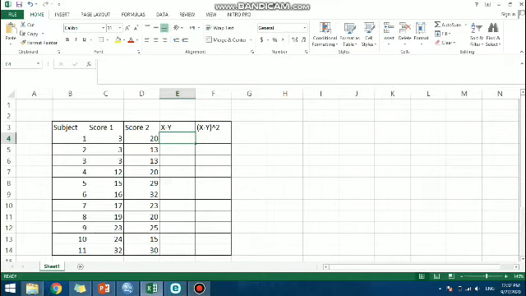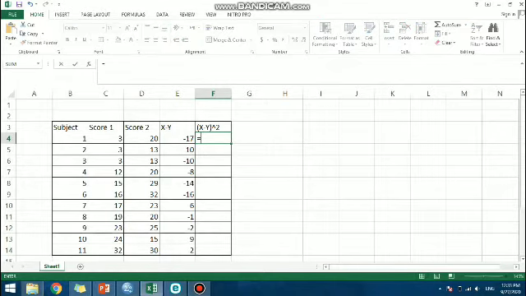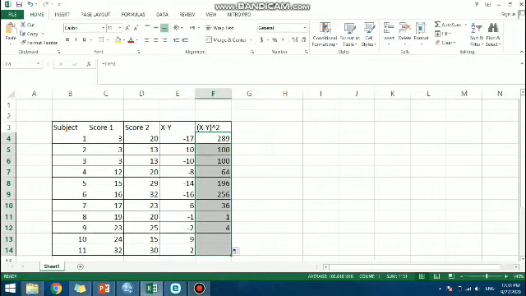X minus y means score 1 minus score 2. Like this one, just drag it and you simply get the number. And then this one, x1 minus score 1 minus score 2, and then we square it. Like this, 1 is squared. Okay, got it, and then we drag it. Now we have this one.